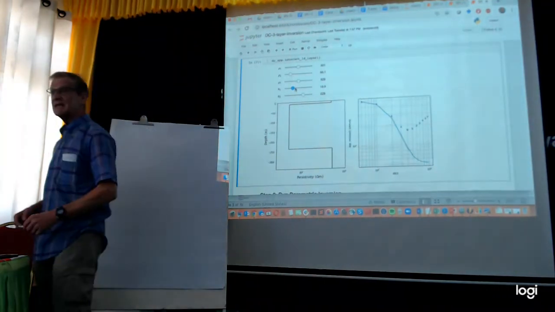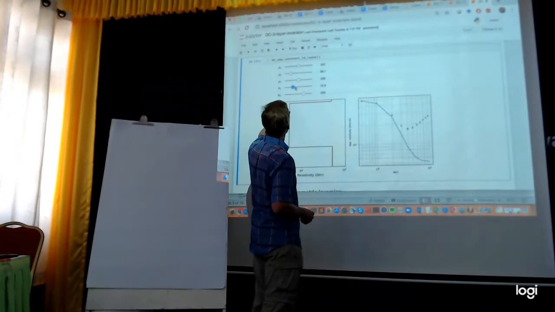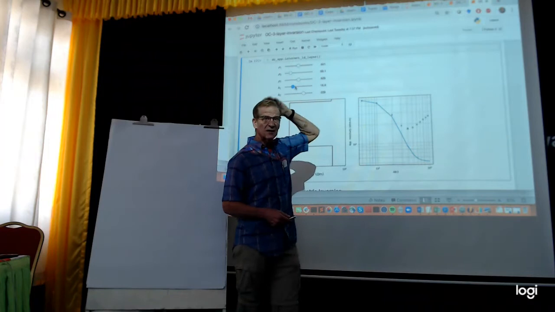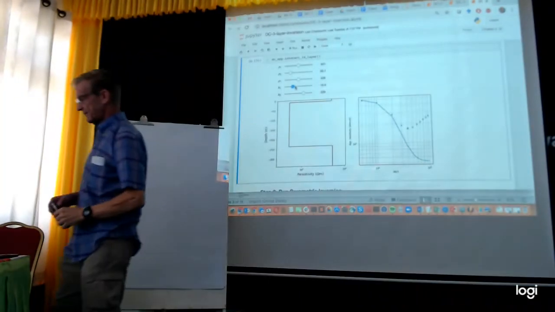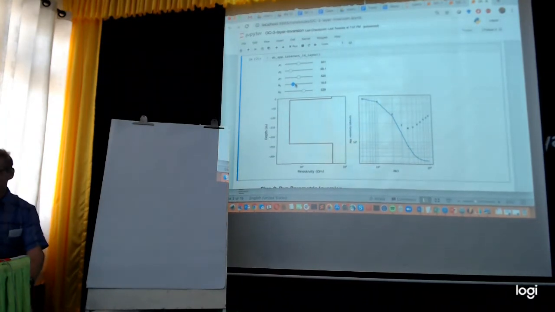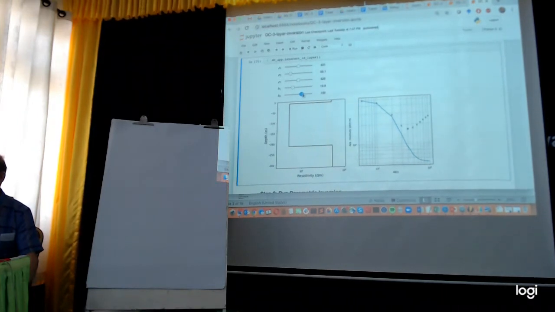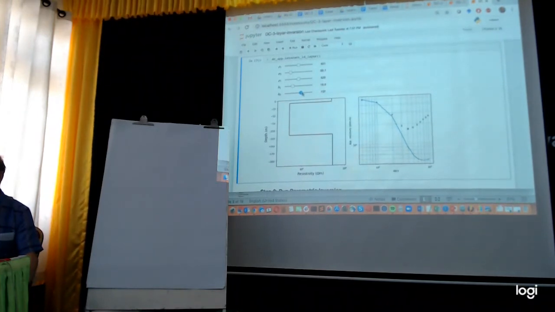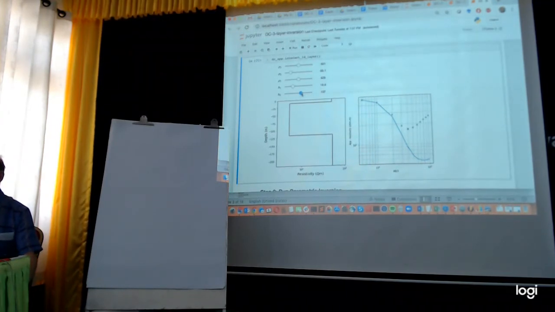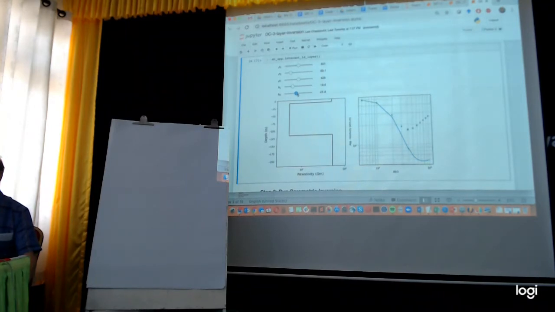Okay, so let's see how that happens. Because right now, H2 is 200, right? That's really bad. 200 ohm meters is very thick. So let's maybe make it 100. So there's 100. Now we can make it 50.